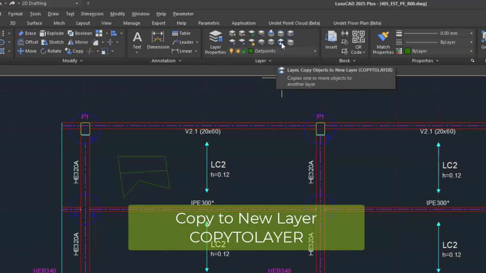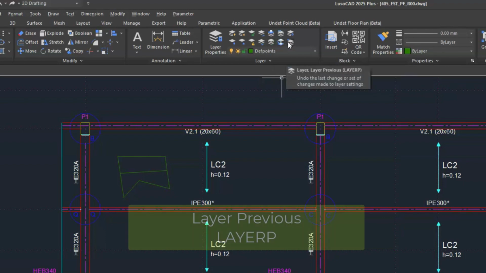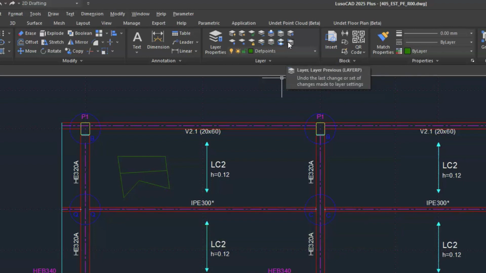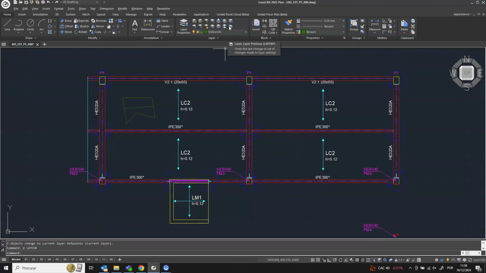Copy to Layer will copy objects from one layer to another. And Layer Previous will undo the last changes made to layer settings. This was all for the layer options.